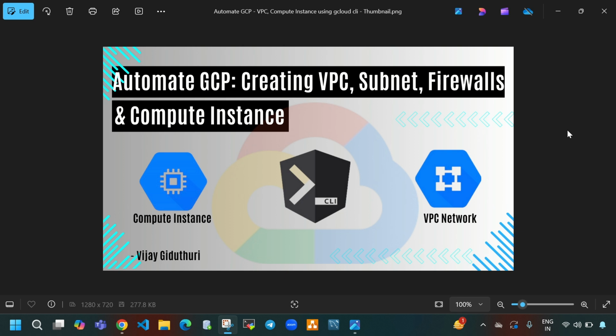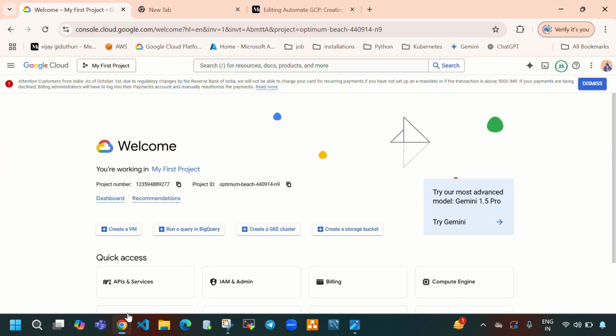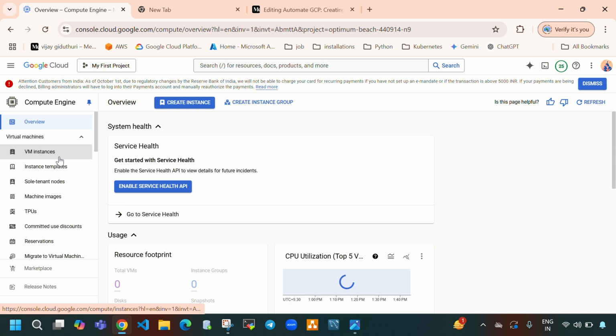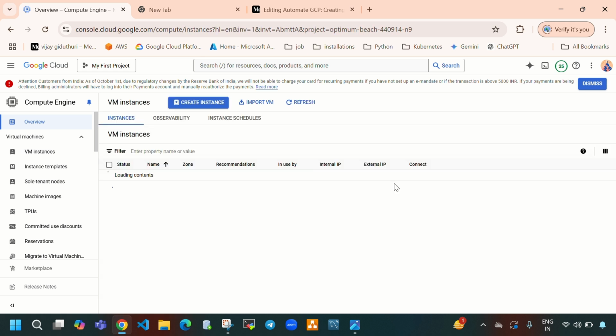This is VPs and in this video I'm going to explain how to automate creating GCP VPC, subnet, firewalls and compute instances using gcloud CLI commands. So here you can see this is my Google Cloud console. First let's navigate to Compute Engine and directly select VM instances.